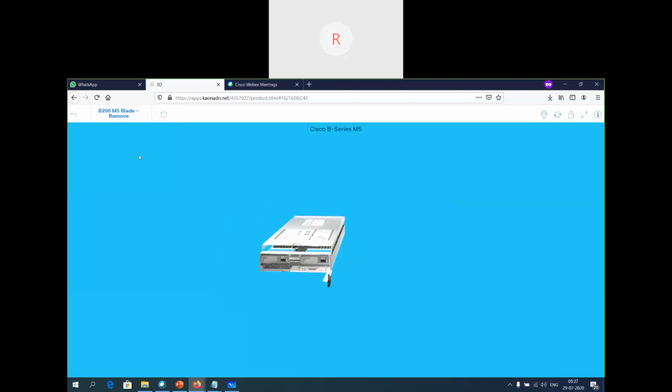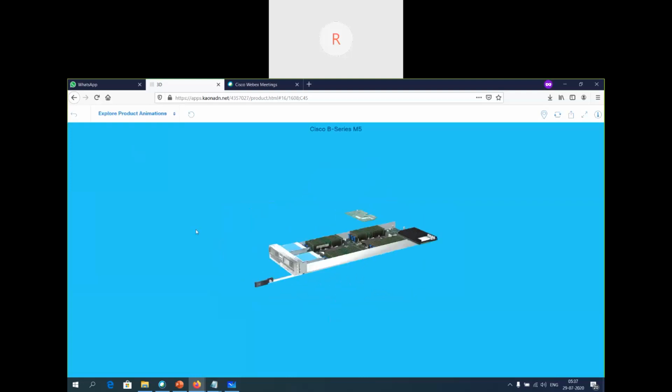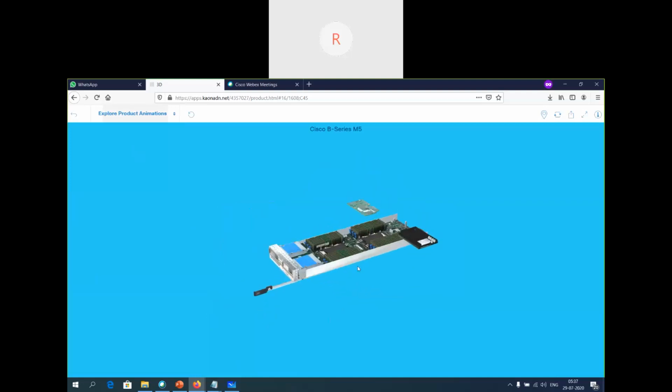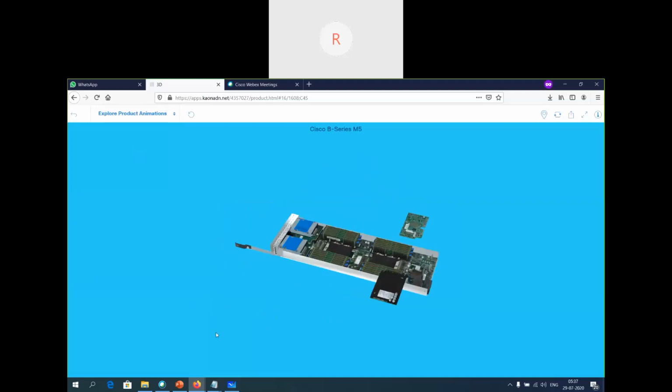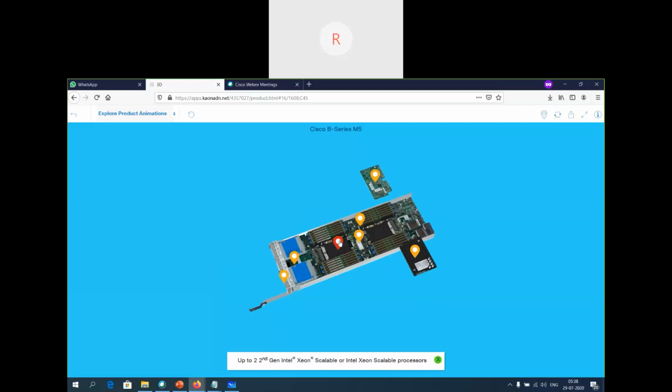See, this is the architecture, how it looks inside the blade server. See how many memory modules are available, how many CPU modules are available, how many CPUs. There are two CPU sockets. If you click on here, this is a CPU socket. See here, Intel processor.